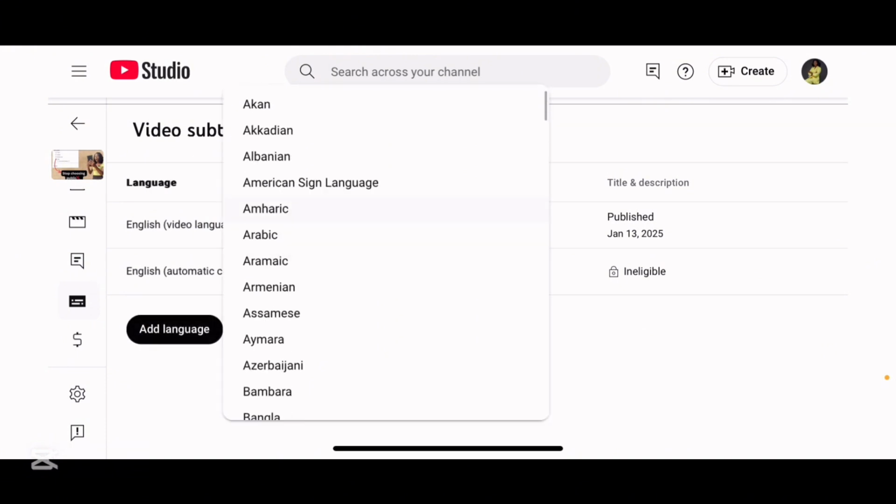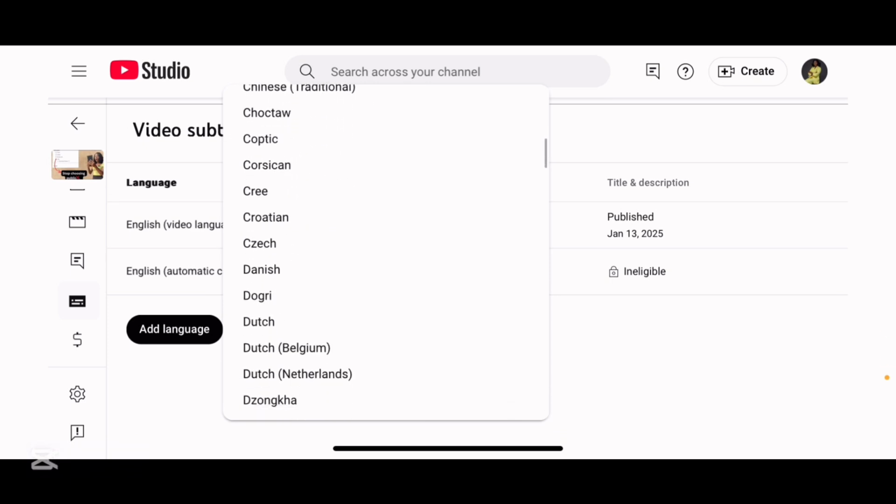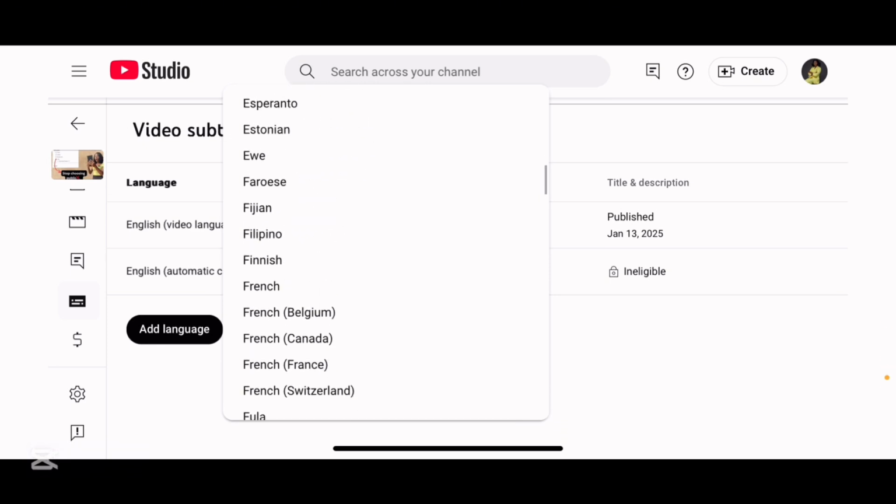So we're going to do Français, that is French. Yes, we're going to add French.